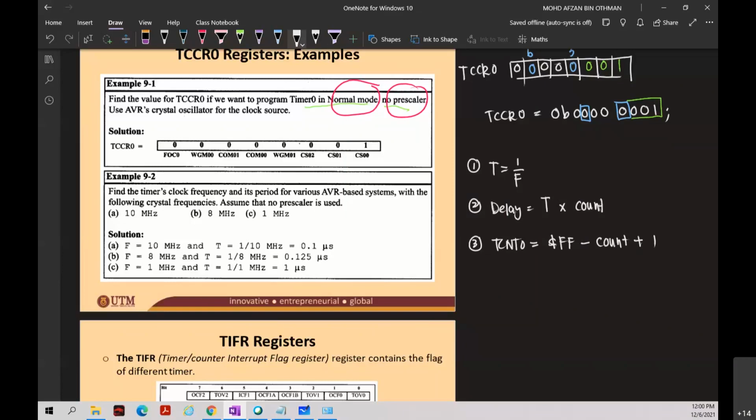T sama dengan 1/F. Delay equal to T multiplied by count. TCNT0 sama dengan FF minus count plus 1. So let's look at this example 9.2. You're going to find out what the periods are. Given a frequency, diberi frekuensi, cari period, and no prescale is used. Tanpa menggunakan prescale. So what you're going to do is, dia dah bagi frekuensi 10 MHz, so just use formula number 1.